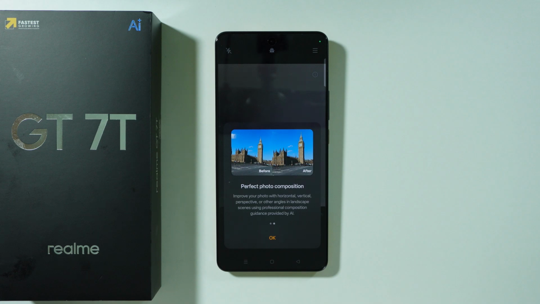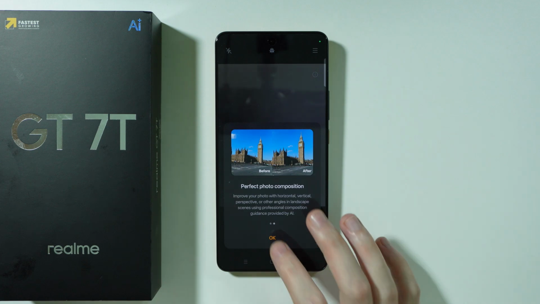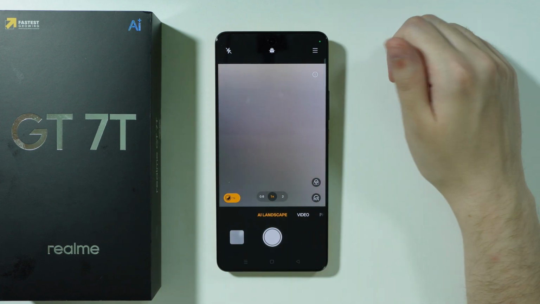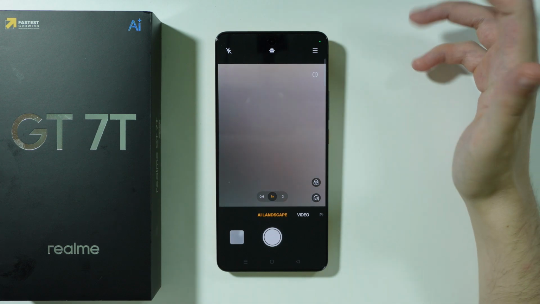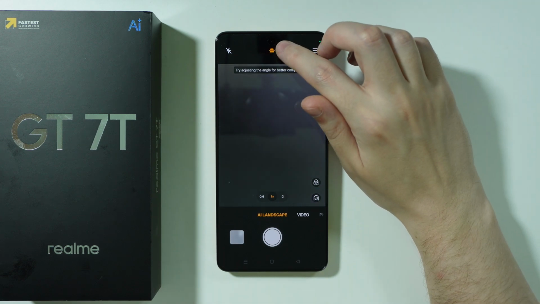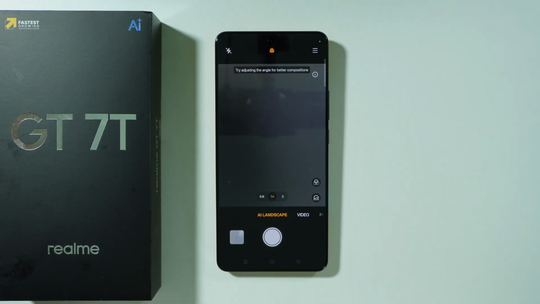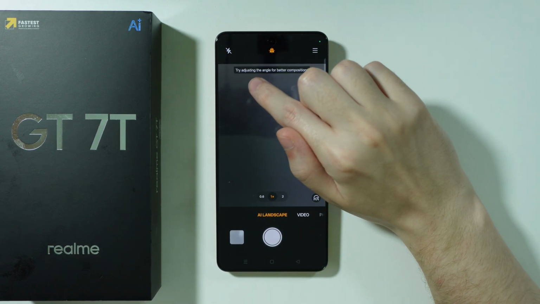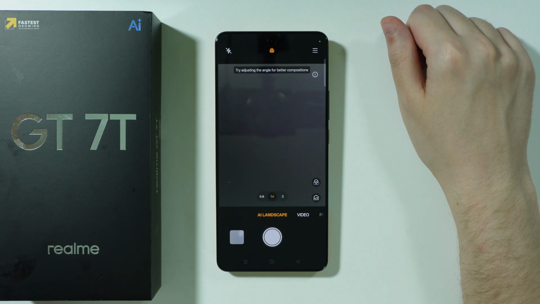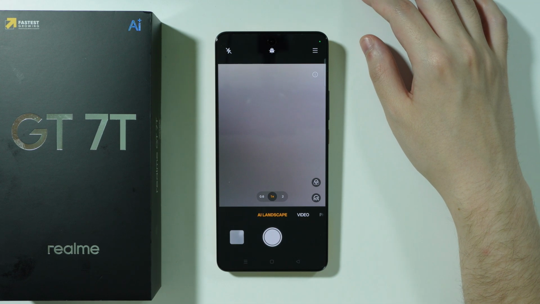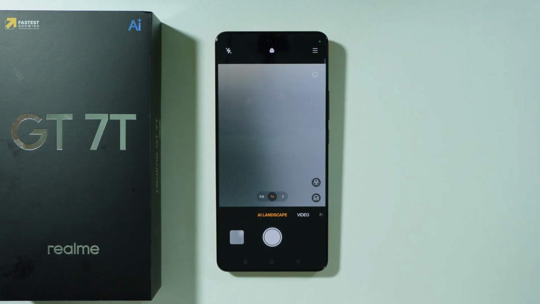We also have the perfect photo composition, where we can improve your photo in horizontal, vertical, perspective or other angles in landscape scenes using professional composition guidance provided by AI. So, of course, we get some tips and some advice from AI, as I understand it correctly. Over here, we can also enable this option that allows us to toggle these tips. So as you can see, we have the first tip that we can try adjusting the angle for bedding compositions, which of course works better in real life examples.